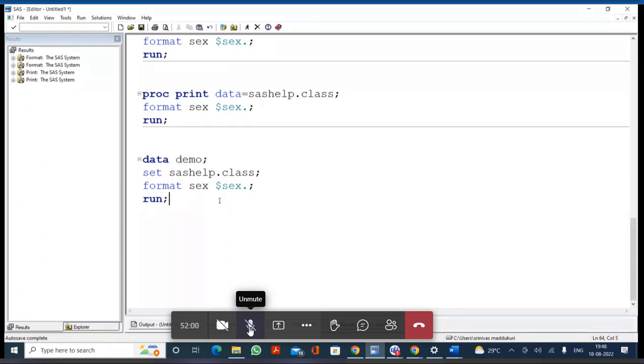So format does not make the change permanent. Format is only for temporary display. Okay, sir. And you may get it if you understand where that format will work.